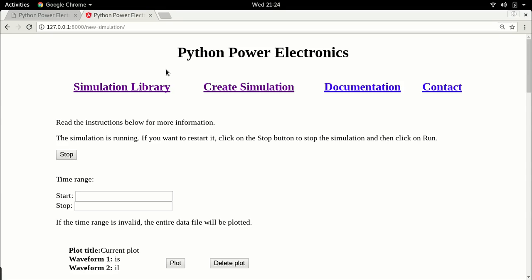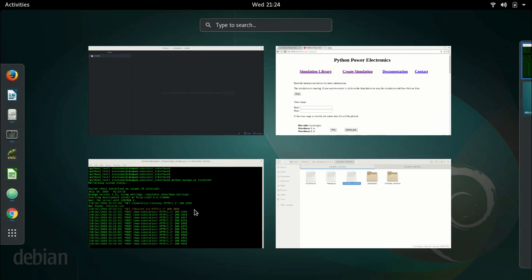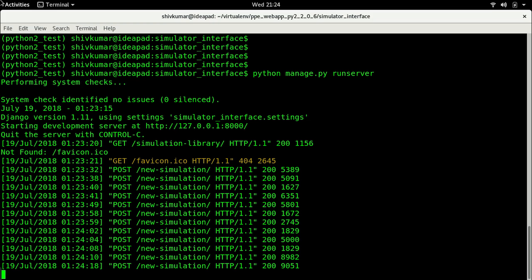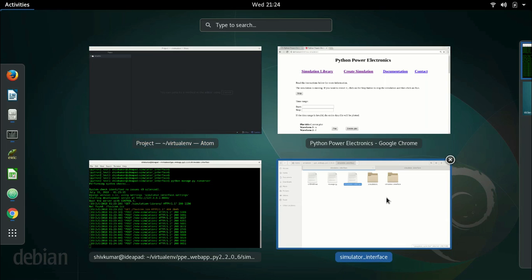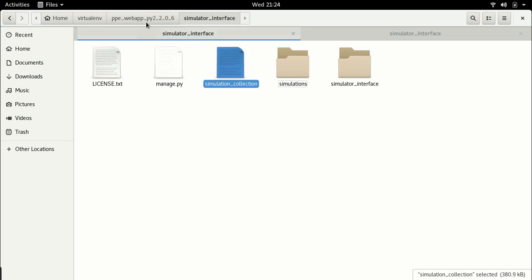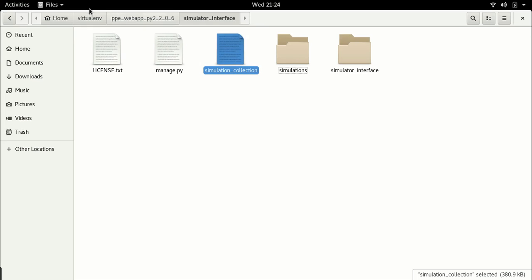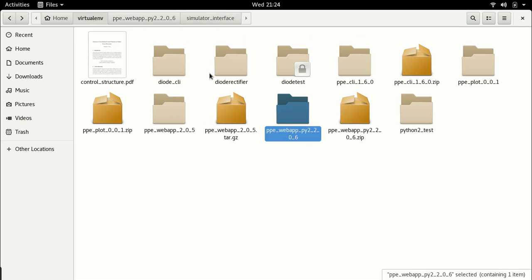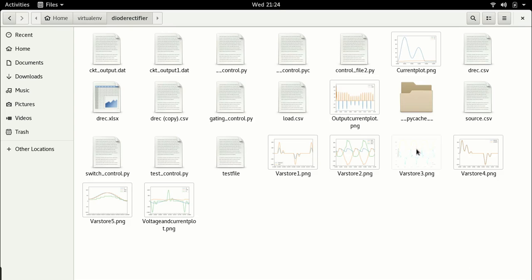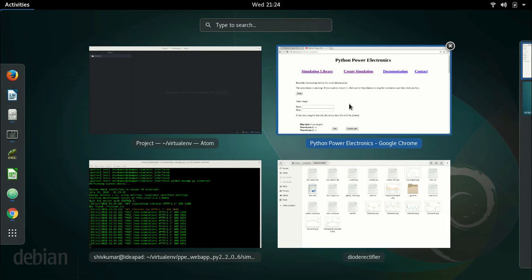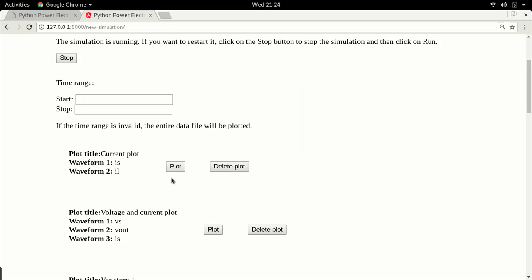And the simulation is running. Let me just check in the command line. Nope, there is no error, so everything is okay. So let me go back now. Let me close this other file and let me go back to my diode rectifier. So diode rectifier is where all this is stored. So let me go and plot one of these files. Let me go and plot current plot.